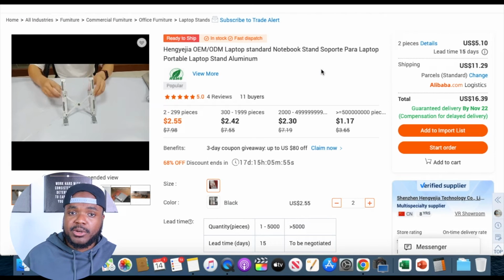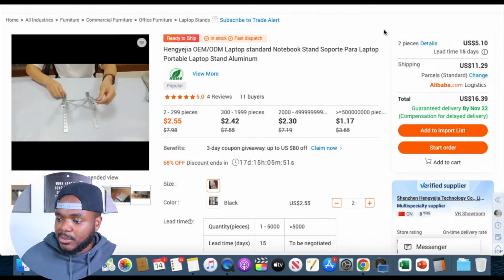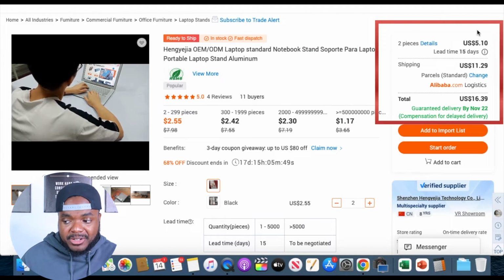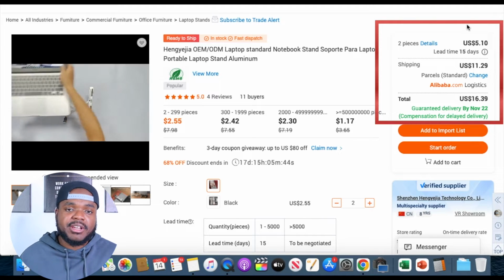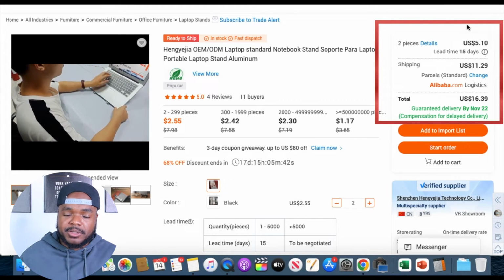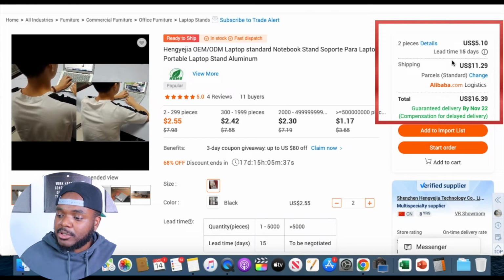So there's a few things that you need to look out for once you're on this stage. I'm just going to point out a couple things. One of the first things that you need to look out for is the lead time. As you can see, it says that it's going to take 15 days for the supplier to get it ready and get it shipped out to the customer. So you definitely need to confirm the lead time with your supplier before you use any one of them, because you can't have the customer waiting more than 15 days.